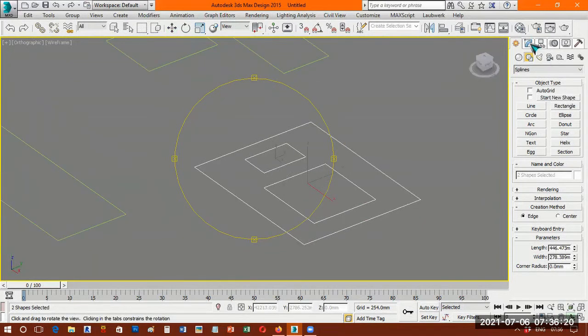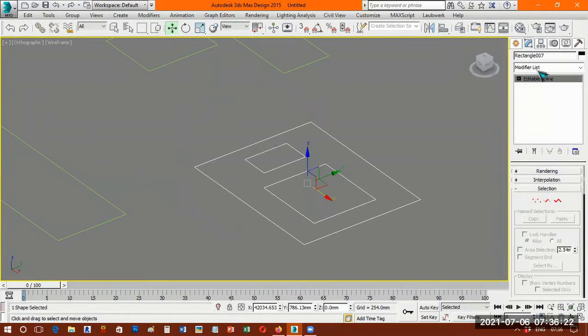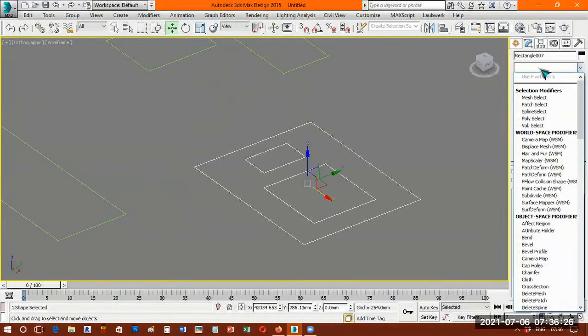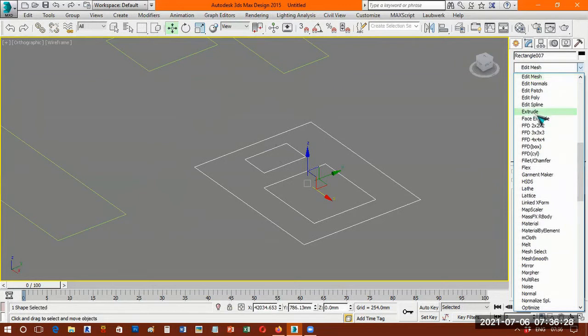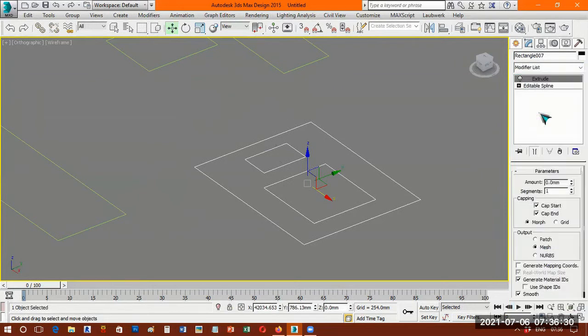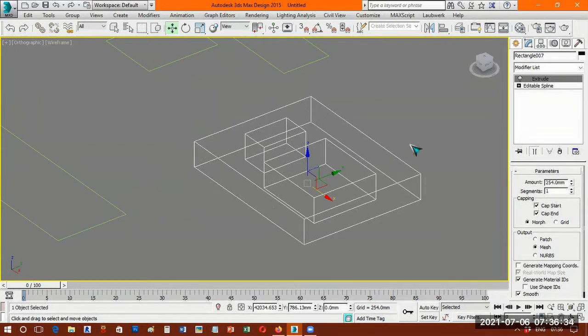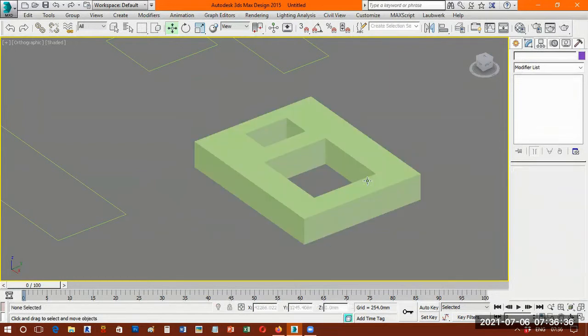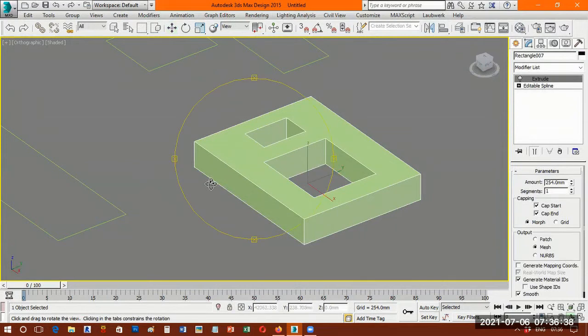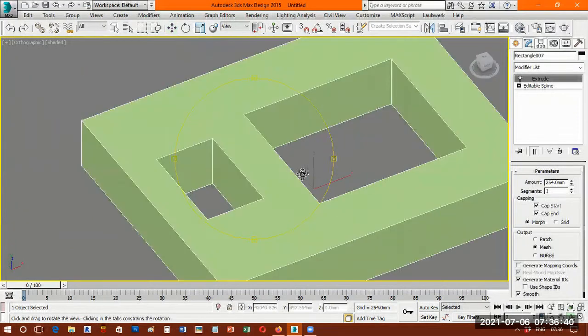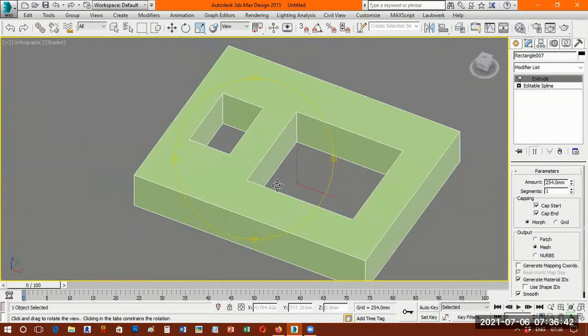I go to modify, I go to the modifier list here. I press the E button on my keyboard and choose extrude, and I raise my amount value here. To shade this, I press the F3 button. I hope you understood this clearly. This is the model we generated from 2D to 3D very effectively.